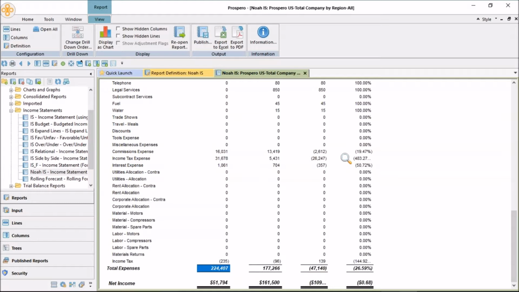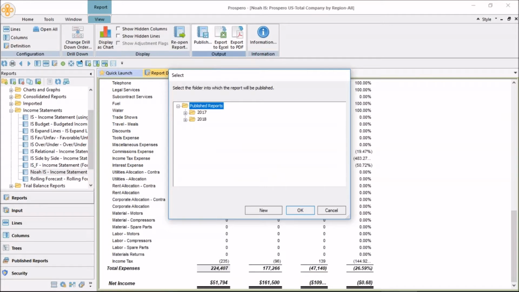Another option I want to talk about here inside Prospero is the option to publish reports. Publishing this report is kind of like saving a static copy of this report so that it never changes, and you'll always be able to look back and see what the numbers were for this version of the report. You can organize published reports in any folders that you need to.